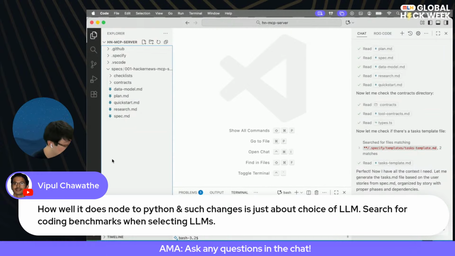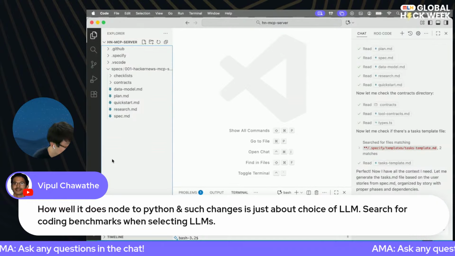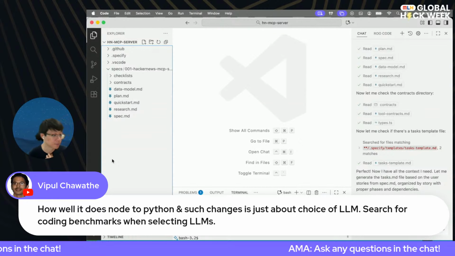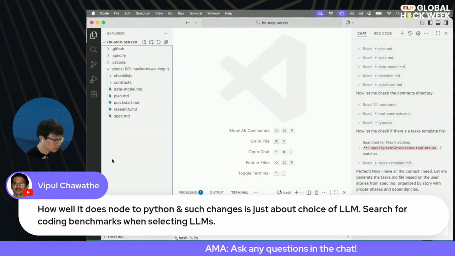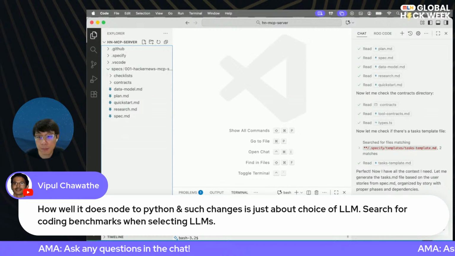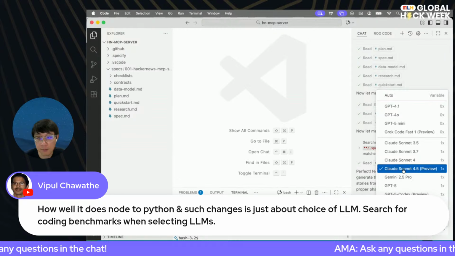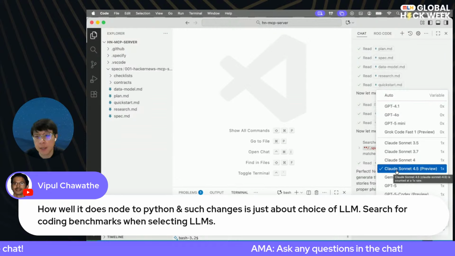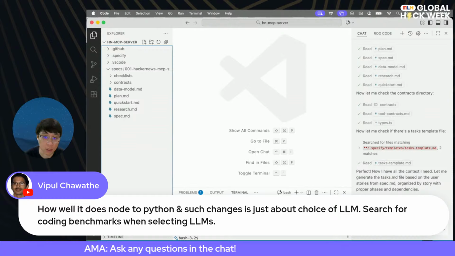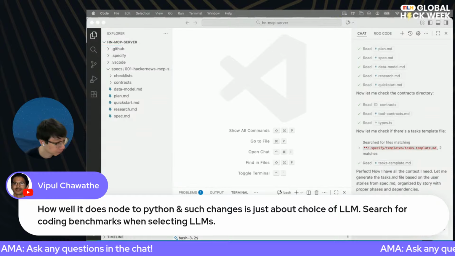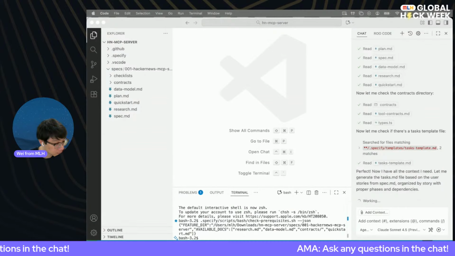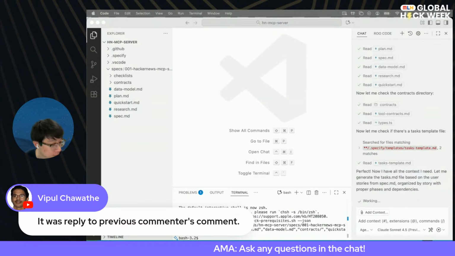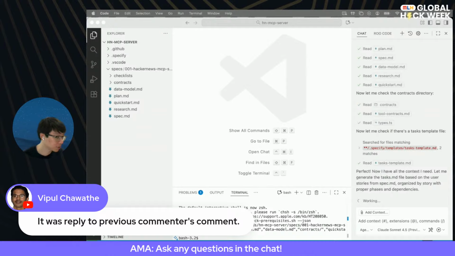And then about the choice of LLM, yeah, search for coding benchmarks when selecting LLMs, for sure. Most of the modern LLMs, like the latest ones, are pretty comparable in my opinion. So you can also just try them out for your specific use cases, because benchmarks don't always tell the whole story. Oh, okay. Yeah, thank you so much for your clarification.